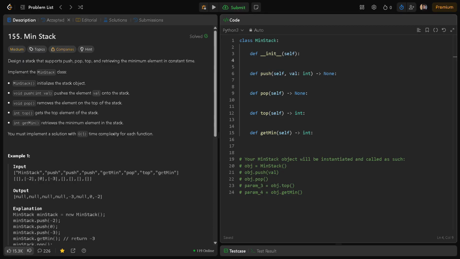The key idea is to use two stacks instead of one. The first stack is the main stack, which stores all the values as usual. The second stack, which we'll call the min stack, will store the minimum value at each level of the stack. This way, the top of the min stack always holds the current minimum. Now, let's walk through the code together and break down how it works, line by line.